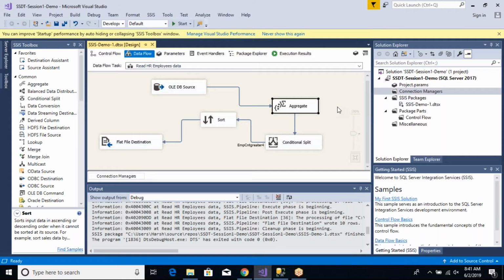Now going back to the aggregate transformation. That becomes a partially synchronous transformation because you do not need to hold all the data in the memory, but you need to hold parts of data in the memory. So that is a partially synchronous transformation. So what do we have here? We have sort as a totally asynchronous transformation. We have the conditional split as a totally synchronous transformation, and aggregate as a partially synchronous transformation.